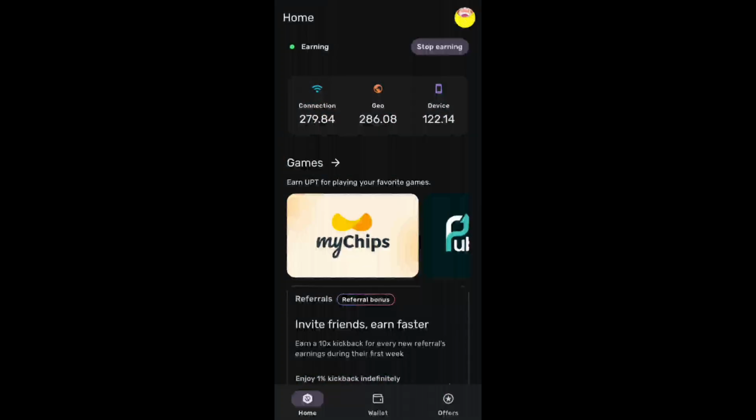So these are some of the steps you can currently take in order to farm the UPROCK airdrop for absolutely free. And this is all for this video.